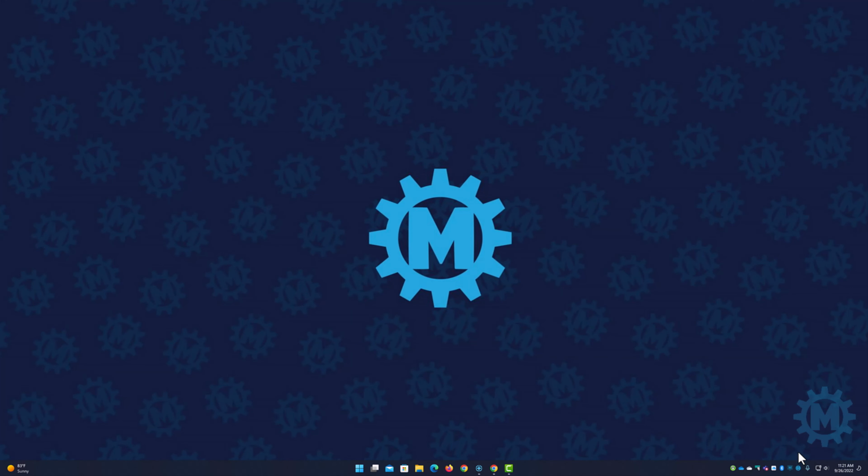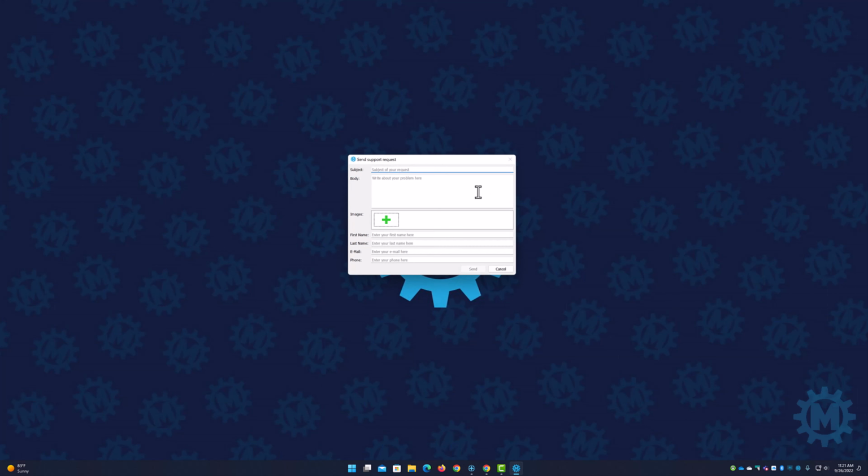If you are a MAV managed client, you're going to have a MAV icon down on your taskbar near your clock. Simply right-click on that icon and select Help Request Form. A pop-up will come up and it will allow you to enter in the subject, the body, or the issue that you're having. It will allow you to take screenshots.